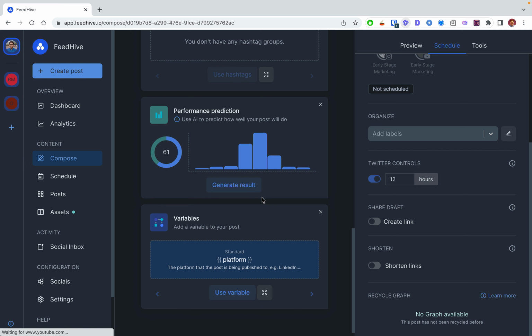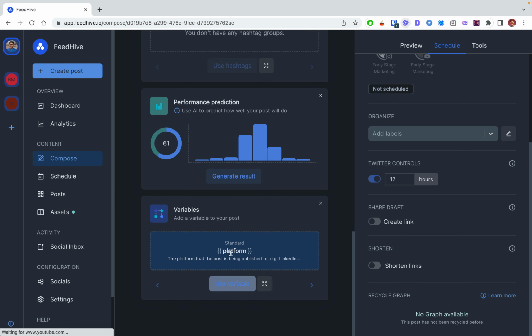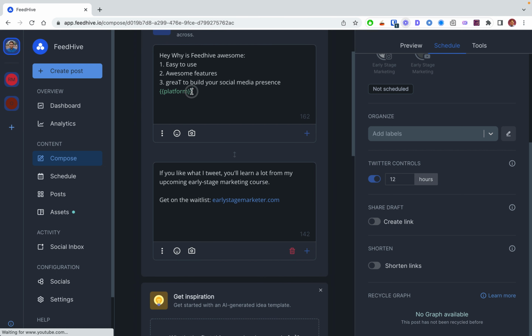And then lastly, what you can also do in here is you can add variables, right? So for example, if you've got a post, it's like, hey, LinkedIn, Twitter, Instagram, whatever it is, right? So what you can do is you can add a variable for platform, right? So I'm just going to use the variable here. Just going to put this here. And now what it's going to do is, hey, LinkedIn, here's why FeedHive is awesome, right? Or hey, Twitter, here's why FeedHive is awesome.